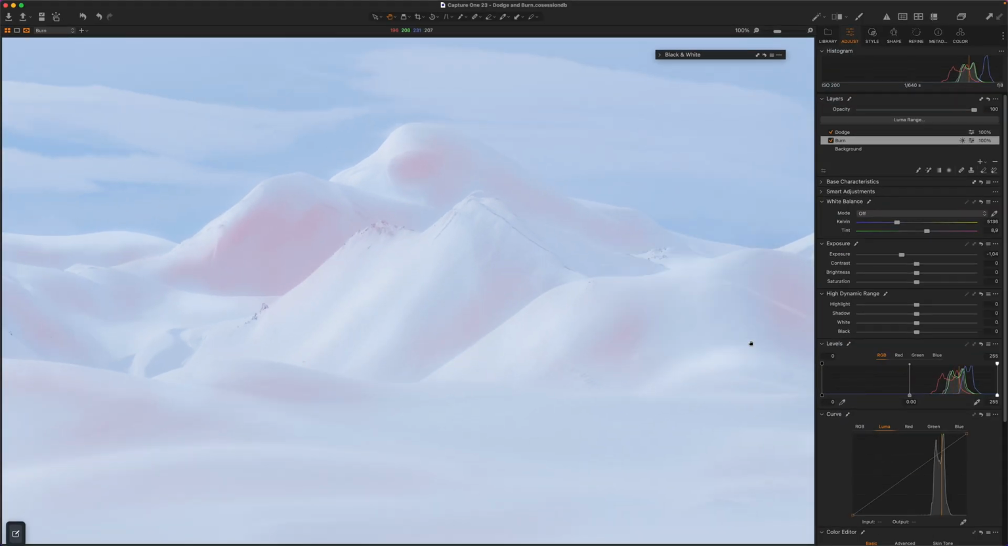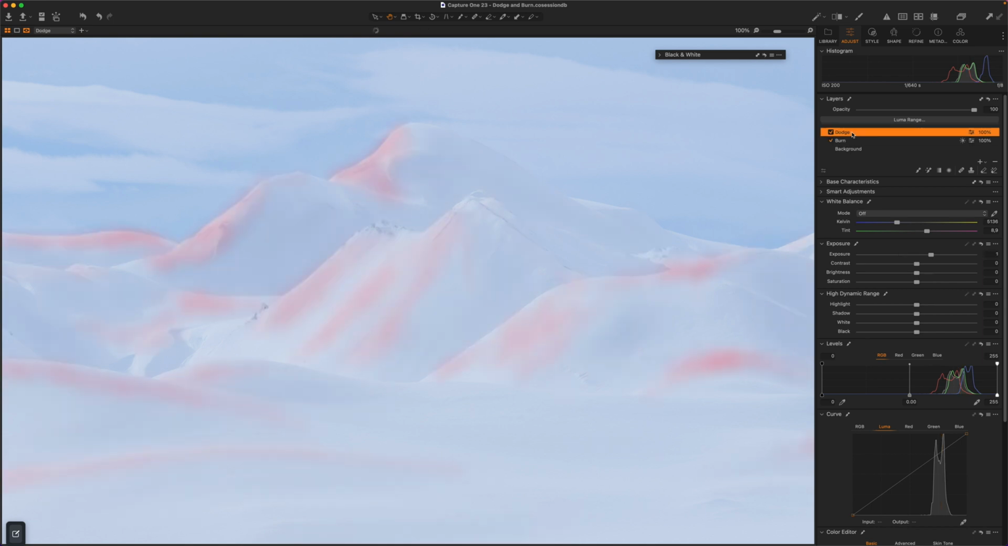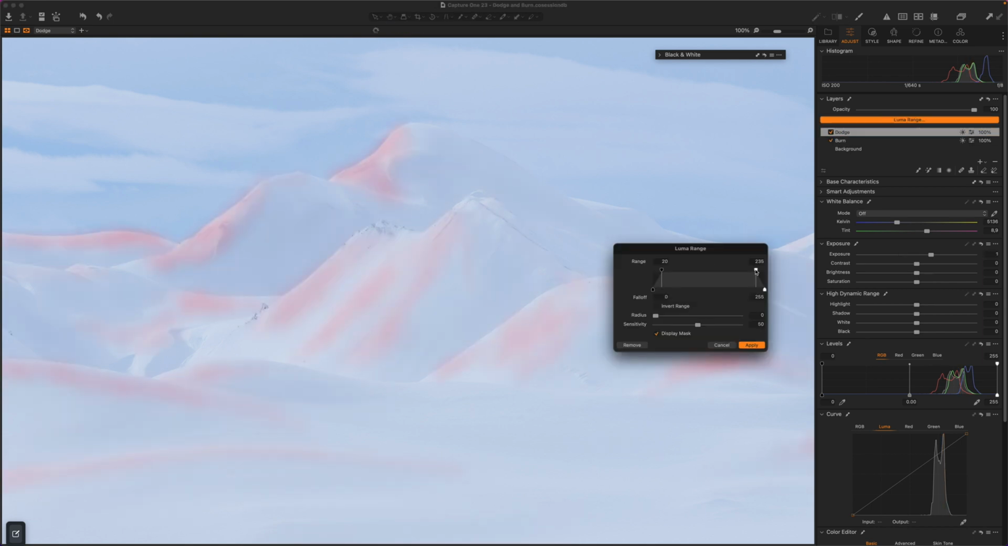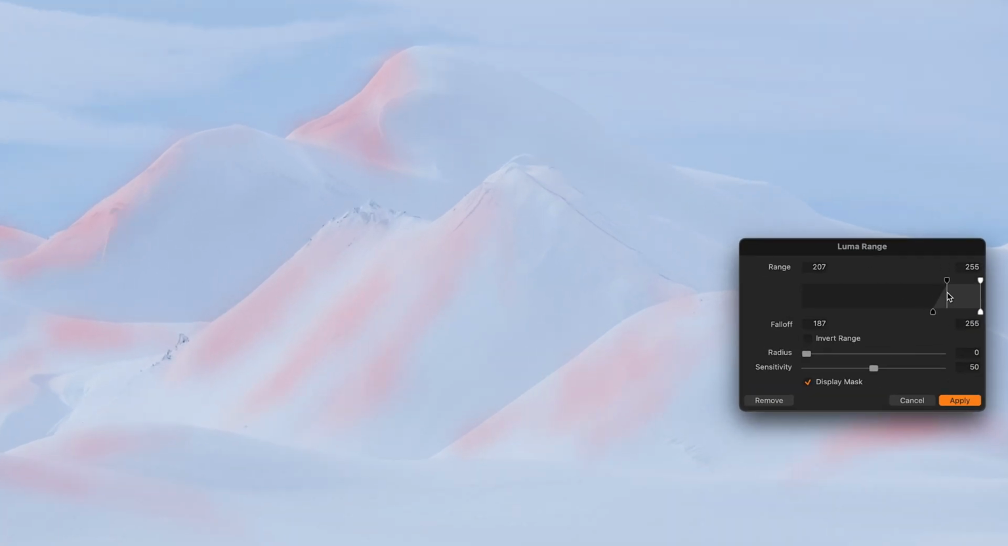Now, let's do the same thing to the dodge layer. In this case, we want to filter out the shadows. So we want to drag the top black handle towards the right about here. I'm gonna fade it out for a softer transition. And here you can see how we have corrected these areas where we brushed over the sky, for example. It's much, much better now.